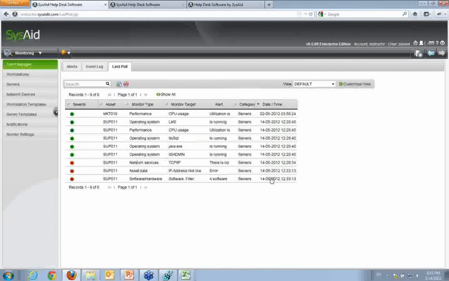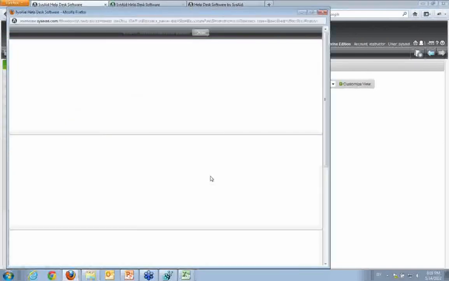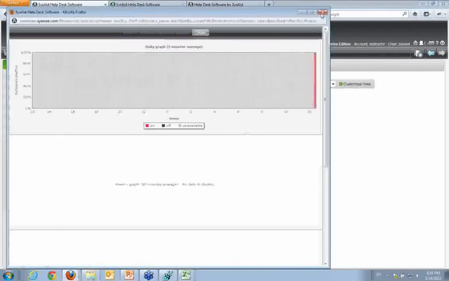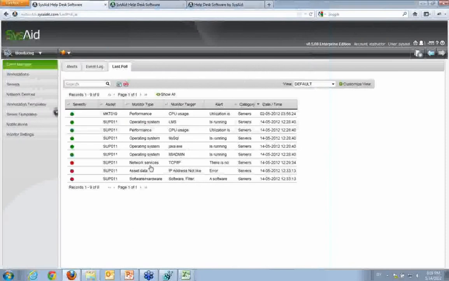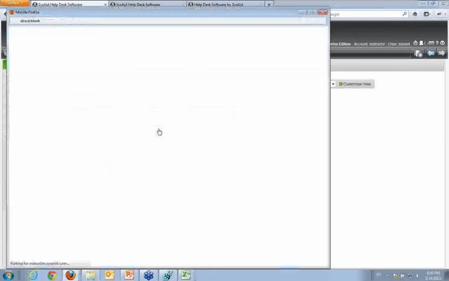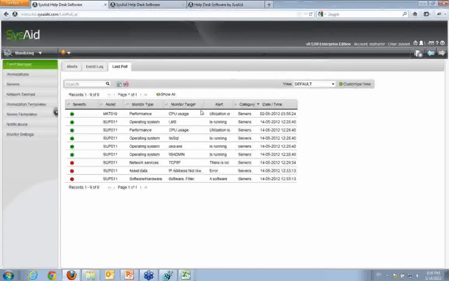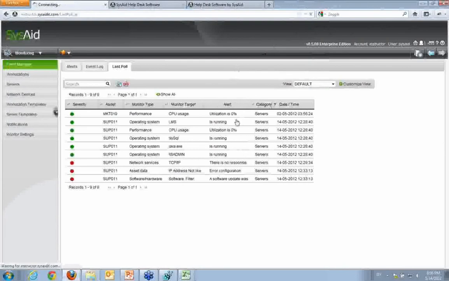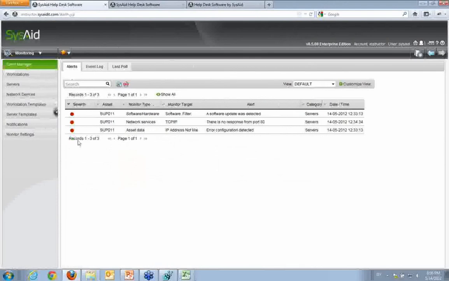For example, we can see here that we gathered just now this information. Okay, we can see here that we gathered operating system monitoring, which is running. That means we have no alert. The performance of SUP Civil, the disk usage is actually good because we don't have an IO utilization, it is 0%. The LMS is running, everything is running. That means in here the last poll of the assets. And here you can see the alert for each one of them, for all of the assets that you have.